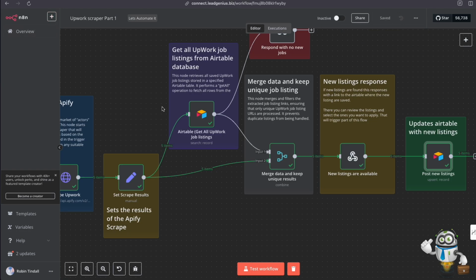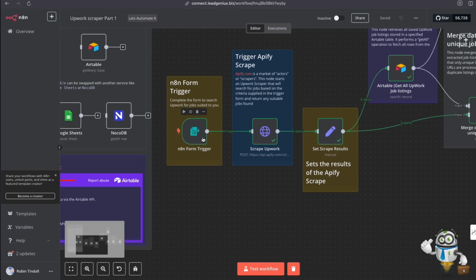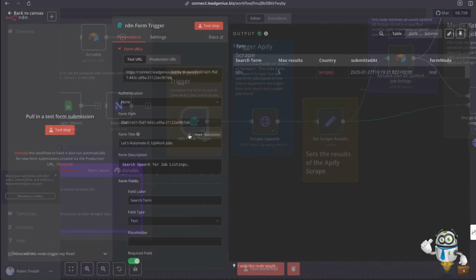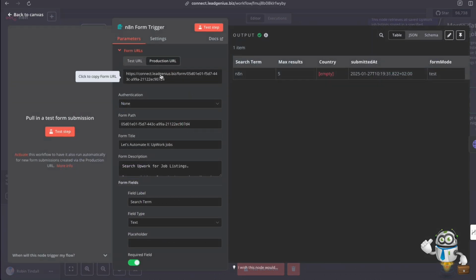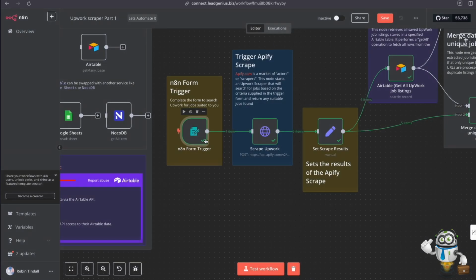Before I go any further, let me just quickly mention, I've set up an n8n form trigger here. So every time you wanted to do this, you could go and hit this URL. You would actually just go to the production URL of here. Once this was tested, that would be the URL you would go to. You fill out the form, and whenever you want to check for new results, you can.